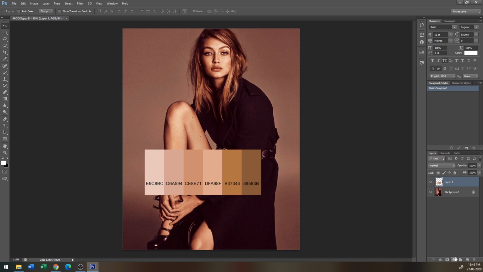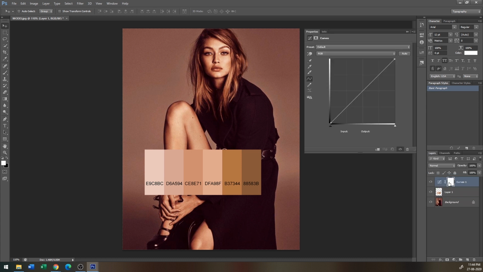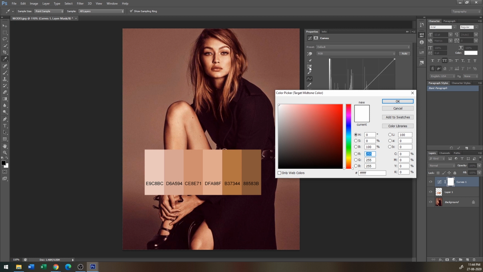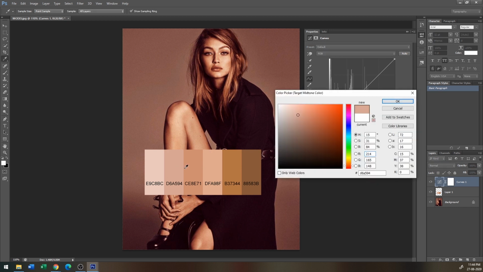So we have to select the Curves option from this icon. Select the Curves option, now double click on display. Double click on the middle eyedropper tool, then choose the second color. Here you can see this white color, it's because of the default mask selection. After that, we have to double click on the second color, that is DBA594.